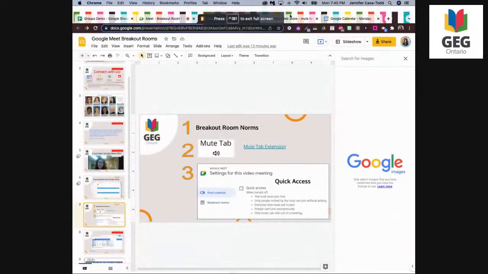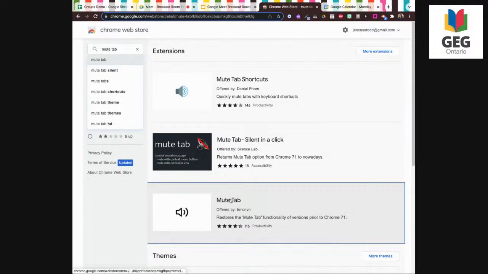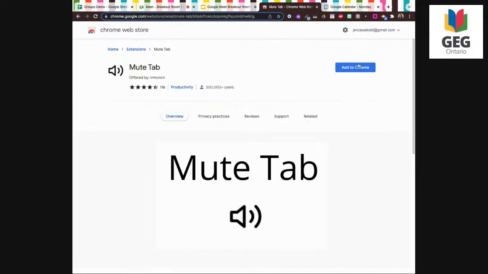So I'm going to go to the Google Chrome store and I'm going to put in Mute Tab. And this is the one that I have. And I'm just going to add it to Chrome. And so if I was on a Google Meet and I was in here with these kids, then I would just click my mute tab as soon as it gets on there, and I couldn't hear what's in here.